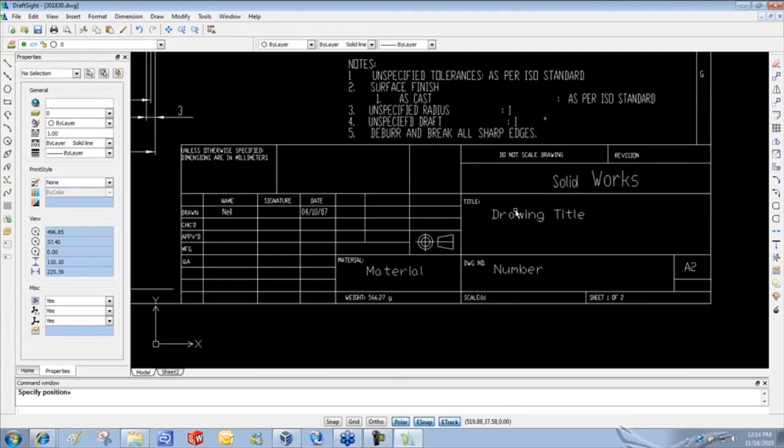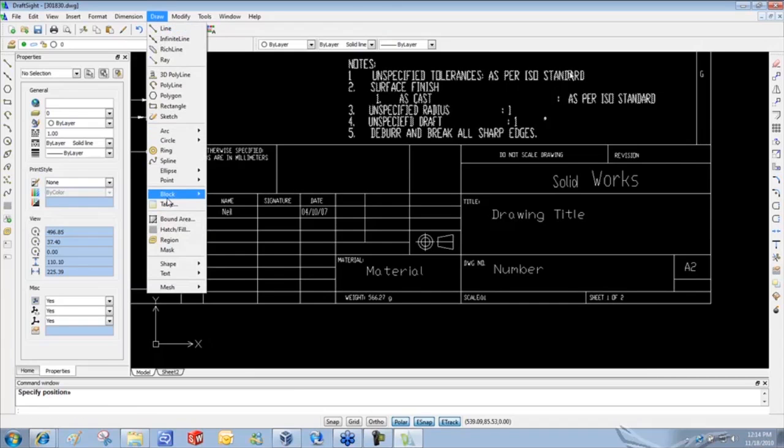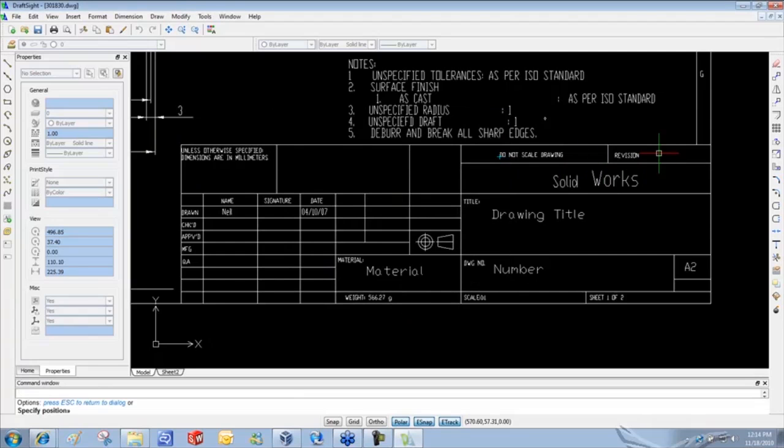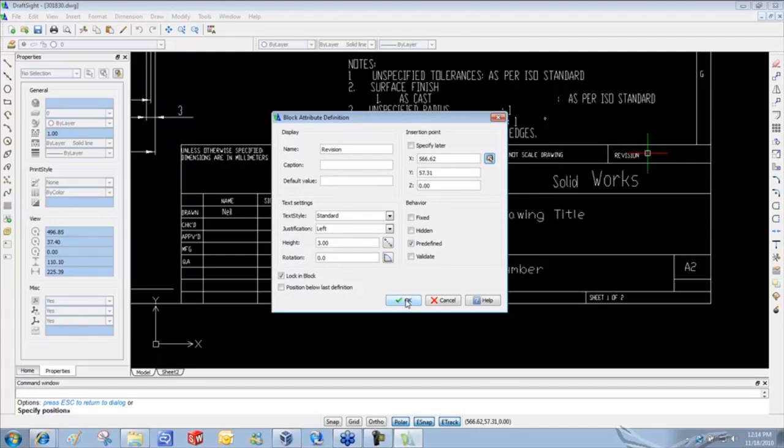And then the last thing I want to do is put in a field where no field actually is right now, so this revision field. I'd actually like the Enterprise PDM system to be able to control that revision and write to that field for me when the document gets released. So we're going to put in one more time a block attribute there. I'll call it revision. We'll give it a default value of nothing since it has no revision right now. And we'll specify the insertion point right there.